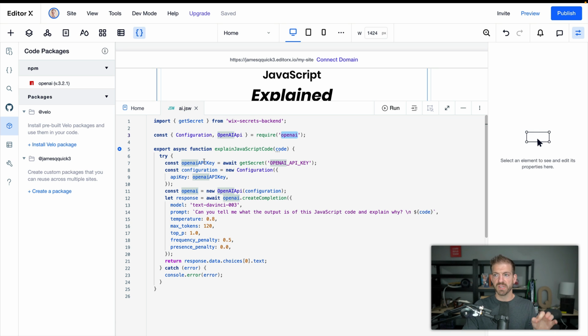We've got it installed. Now we have this function where we're going to configure that and then pass in the prompt to get the completion. So we've created this explain JavaScript code function, and notice we're exporting that. That's so that from our front end, we can just call this function directly in a minute when we get this set up. So then we go into the configuration. We'll come back to the API key in just one second, but we create our configuration in here, giving it our API key, we create the new OpenAI object, and then we call create completion.